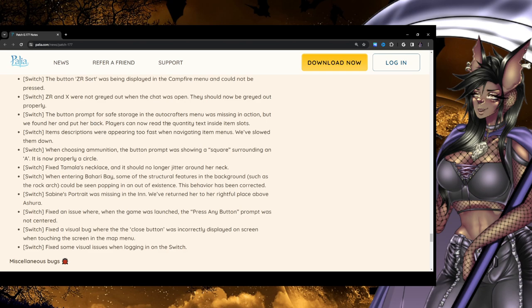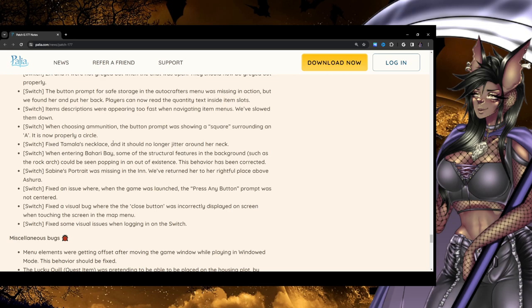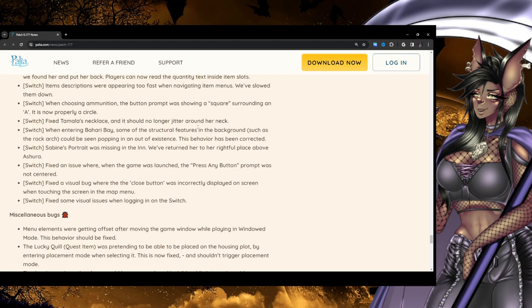The button prompt for safe storage in the autocrafters menu was missing in action, but we found her and put her back. Okay. Players can now read the quantity text inside item slots. Okay. Items descriptions were appearing too fast when navigating item menus. We've slowed them down. When choosing ammunition, the button prompt was showing a square surrounding A. It is now properly a circle. Fix Tamala's necklace and it should no longer jitter around her neck. I've never seen that. That's kind of funny.